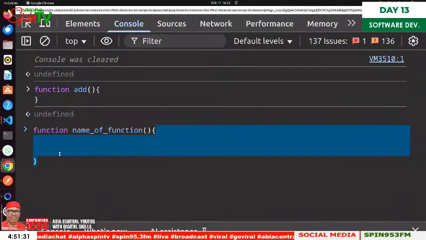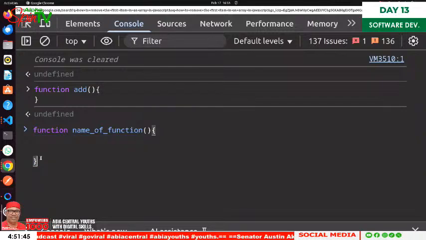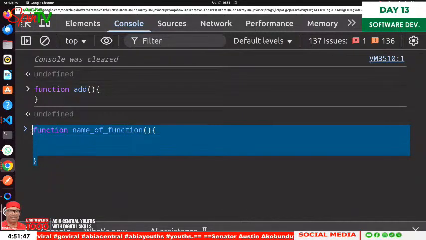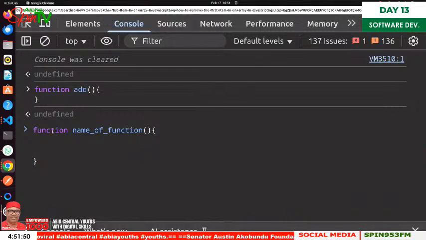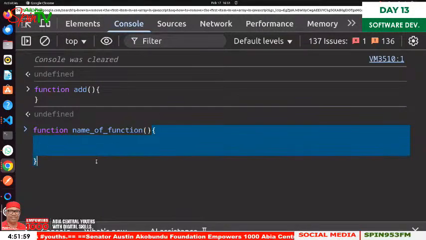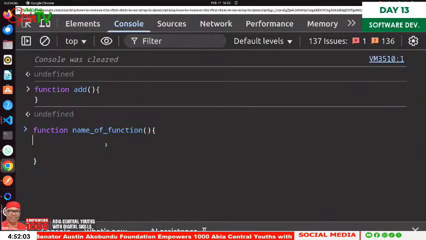Alright? Now, remember, I mentioned something like scope before. We talked about function scope, global scope, right? I'm coming to that, but this is what a function looks like. You start with the keyword function, followed by the name of your function, then opening and closing parentheses, and then opening and closing curly braces. Alright? So this is what a function looks like.